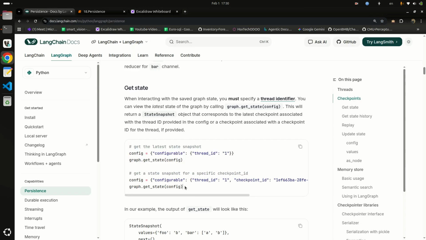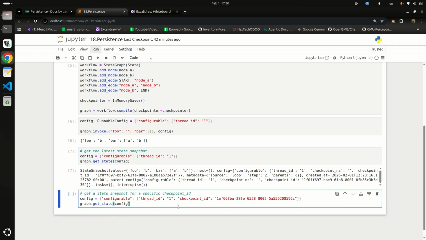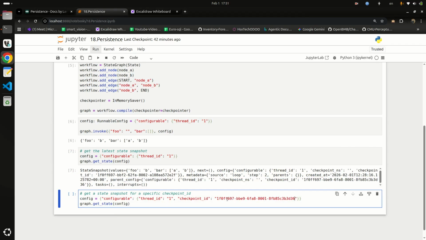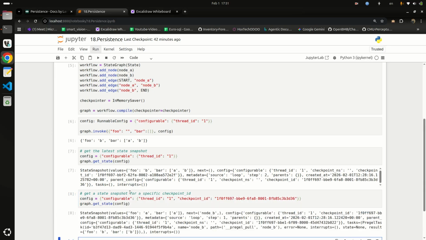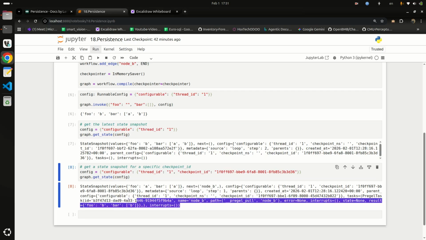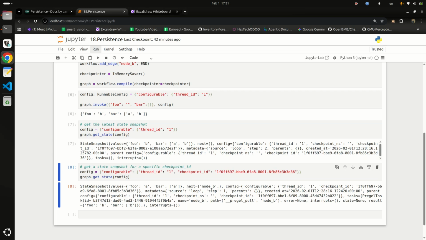And if you want to get the snapshot for a specific checkpoint ID, I will just copy this ID and paste here, and let's run it. Now we have a different snapshot. It is the previous snapshot from this one. You may notice there is foo, its value is a, and bar is also a, and in this next is node b, meaning this snapshot is taken at node a, and here it is saying the next node will be node b.